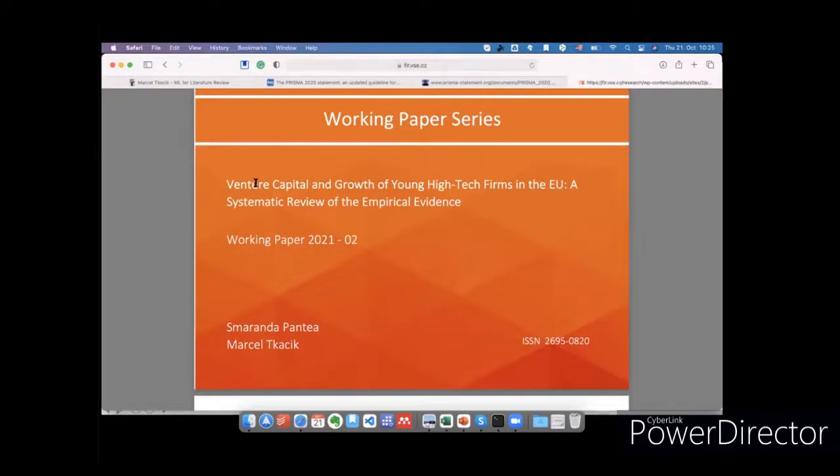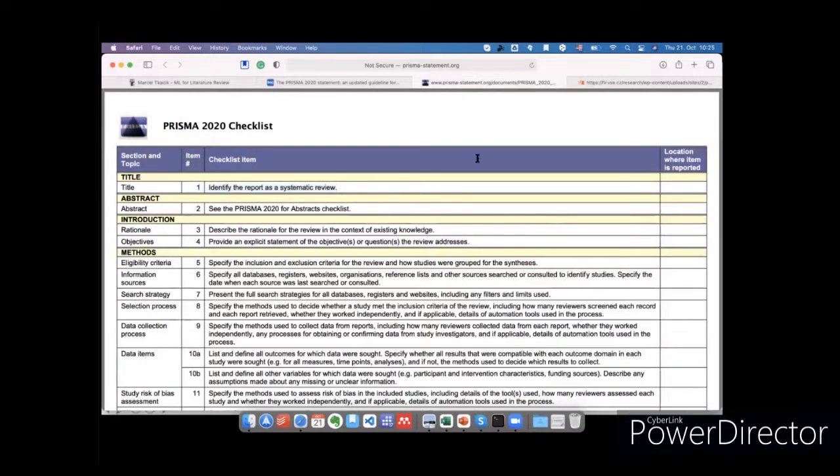We said in the title, this is a literature review on venture capital and growth of young high-tech firms in the EU. So basically it synthesizes evidence on how receiving venture capital affects growth of young high-tech firms. And the geographic focus is the EU because there are many reviews on the US, but not that many on the EU. So in the title, we say systematic review of the empirical evidence. So did we say it's a systematic review? We said yes. So here I would write one.